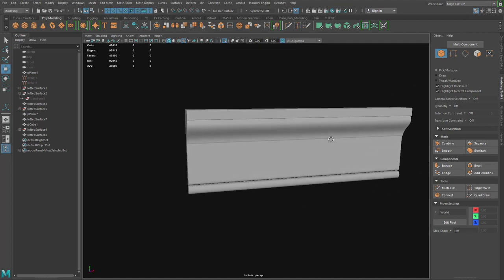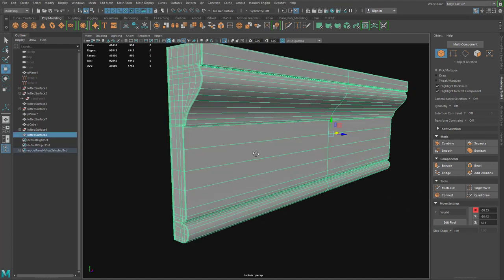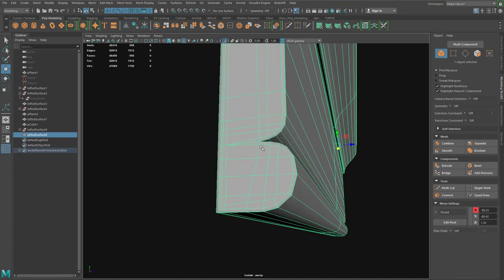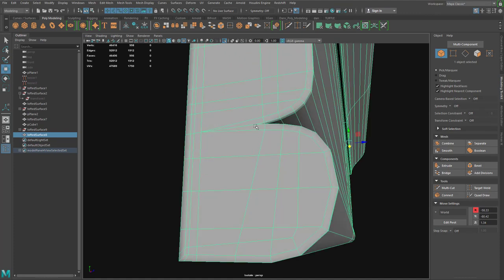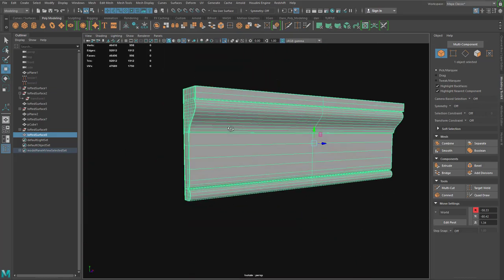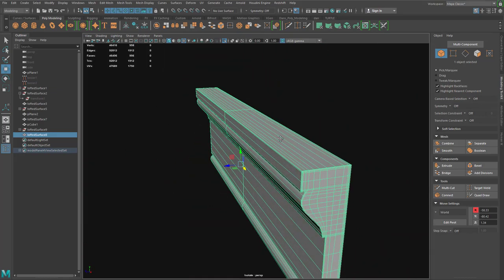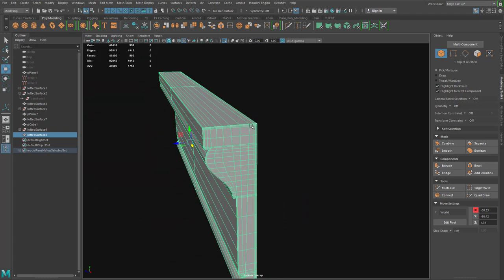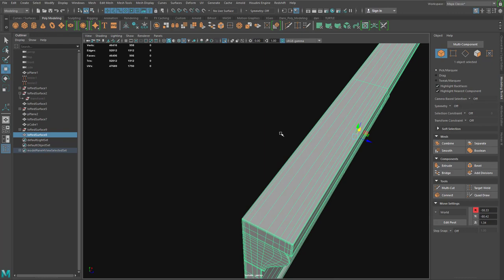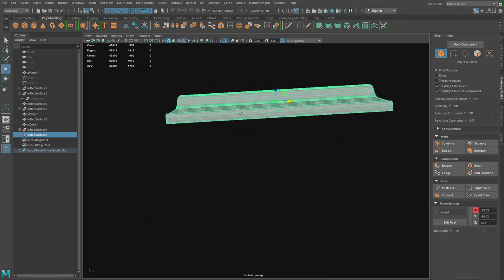15 minutes to make a super clean looking piece. And, you know, not so hard to do. So, all right, that's it. And I guess the next thing would be to unwrap this guy. So that'll be a different lesson than today. This is just a modeling lesson.